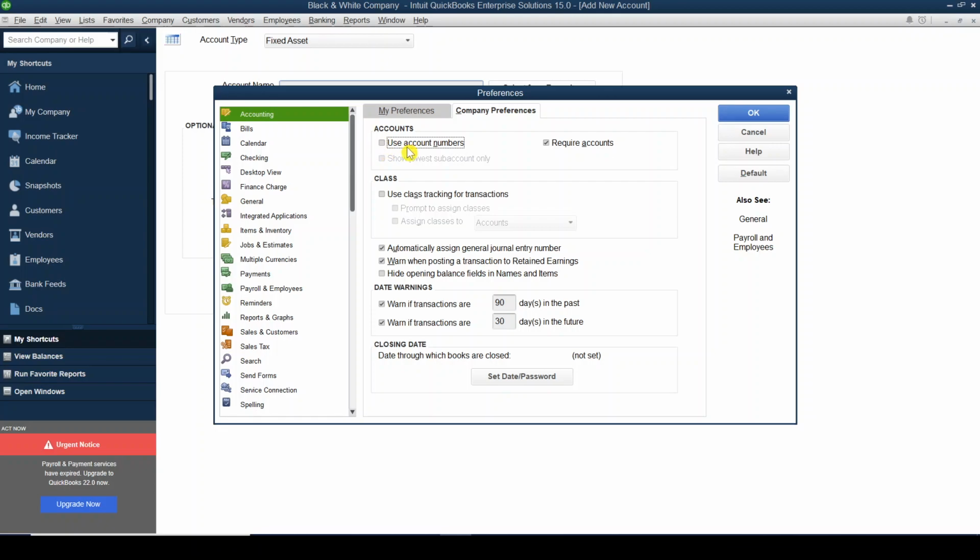Therefore, to enable the option of providing an account ID, you need to tick the use account numbers option, right? I'm going to untick these two as well, since we are going to post some entries prior to our current financial period. So I have unticked these two date warnings.